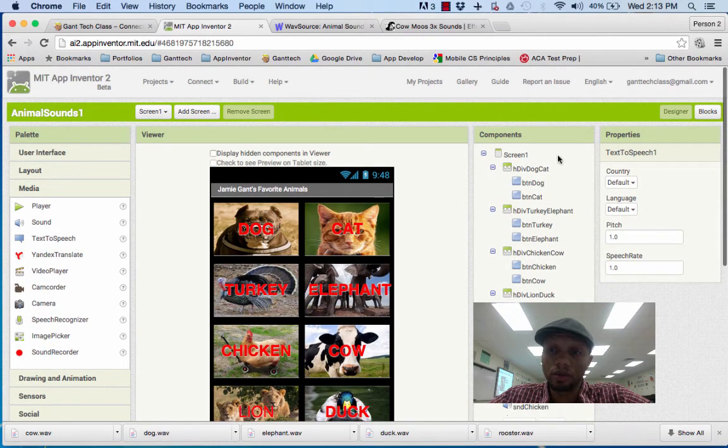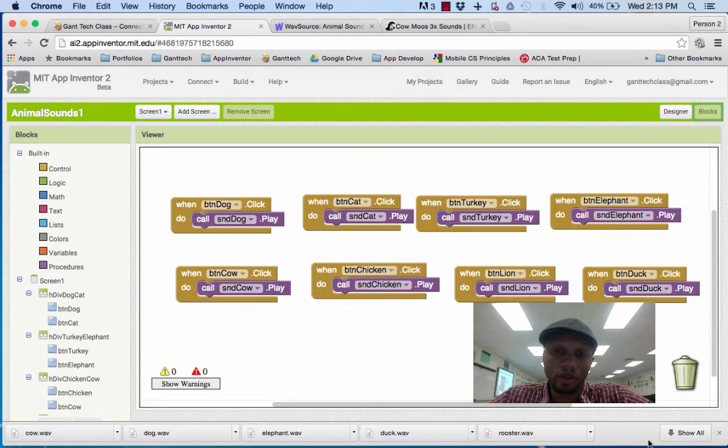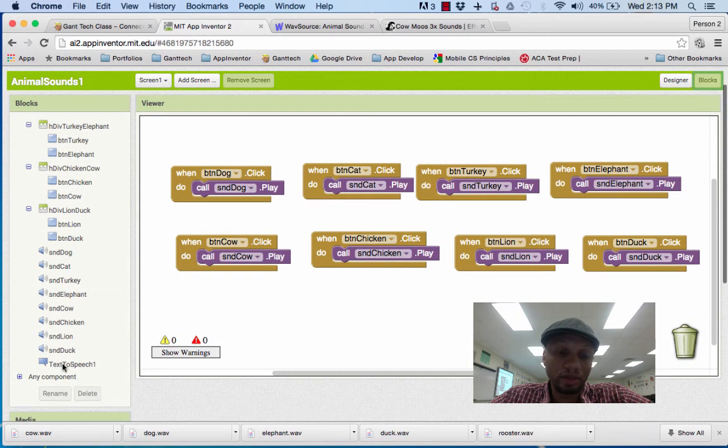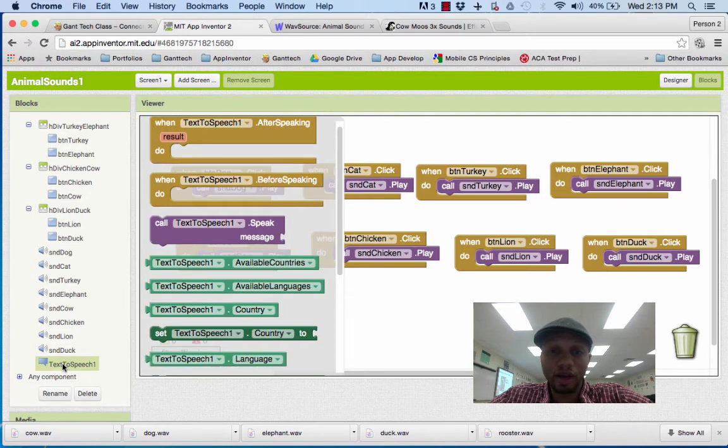So we want to code with this. We can go ahead to our blocks, and here's our current code. And again, just like on the designer view, you're going to code with your blocks on the left side by dragging them to your coding screen. I'm going to scroll down. At the very bottom, you can see text-to-speech. So I click on that.